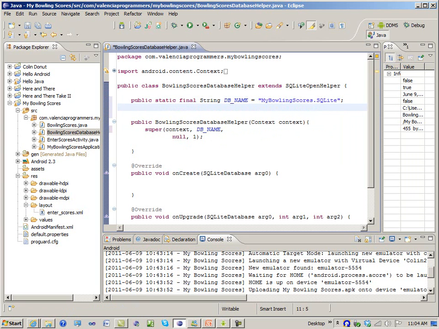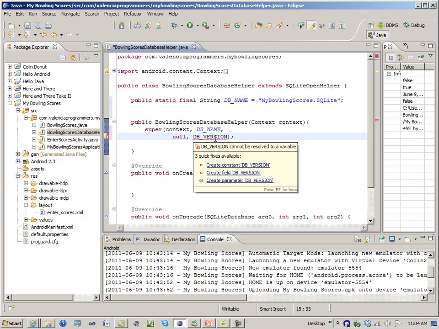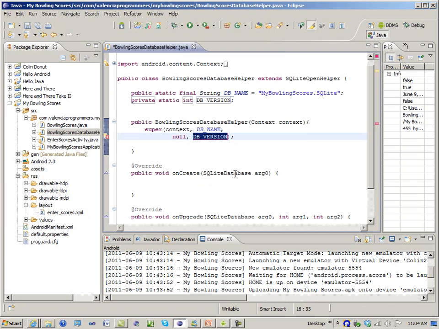In fact, I'm going to not allow the version to be hard-coded here. I'm going to call that db version. And that means that I need to, I wonder if it will help me with this. Create a field db version. Let's change it to public. And we're going to make it a final. And we will assign it to 1. So now whenever we want the version, we'll refer to this identifier. So far so good?